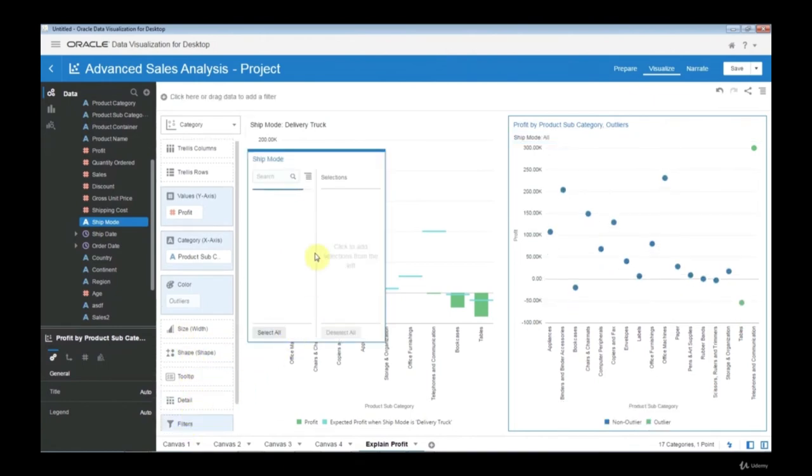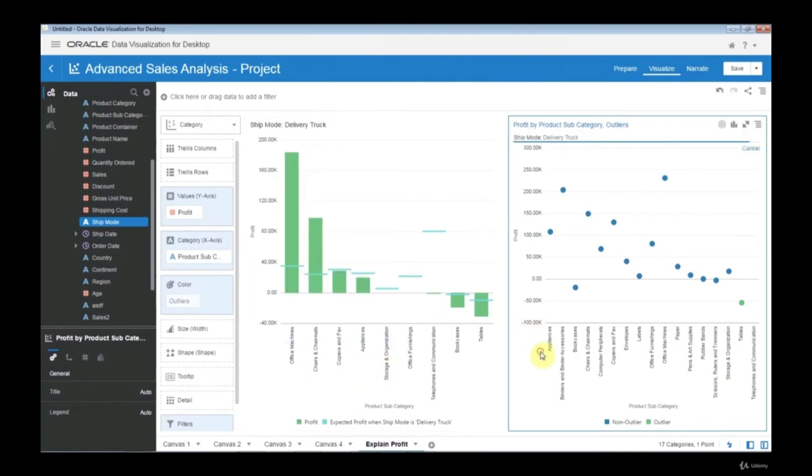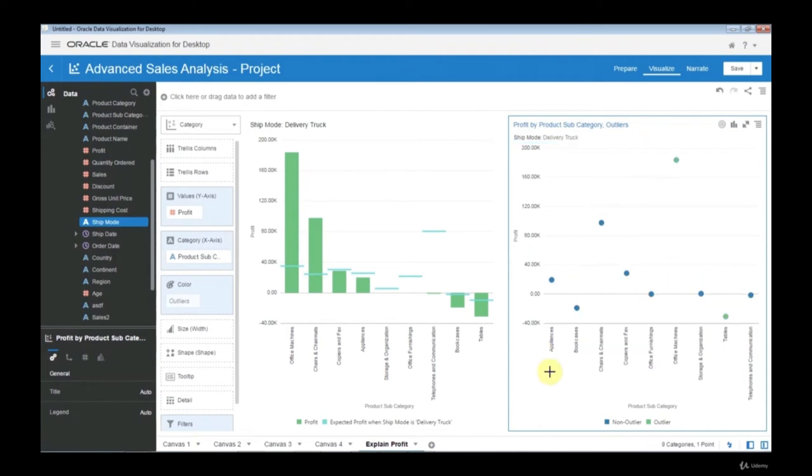Select delivery truck and click on the visual. You see the top outlier. You see the top outlier to be the office machines. This same product is also suggested as an outlier on the left visual, which was auto-generated.